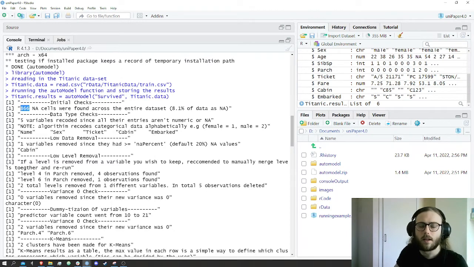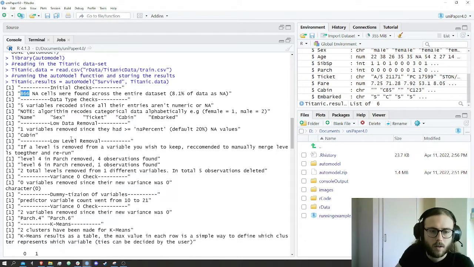After that, we're now doing a check on the data types within the dataset. So if there's a column which is string or non-numeric, it's going to find that and encode it in such a way where it is numeric and can be used for analysis. The algorithm works alphabetically, so you'll see that female will be encoded 1, male encoded 2, because F comes before M in the alphabet. And in this run, it's found 5 variables which need to be re-encoded. These are name, sex, ticket, cabin, and embarked. So it's gone ahead and recoded them as factors or numeric, so they have numerical values now.